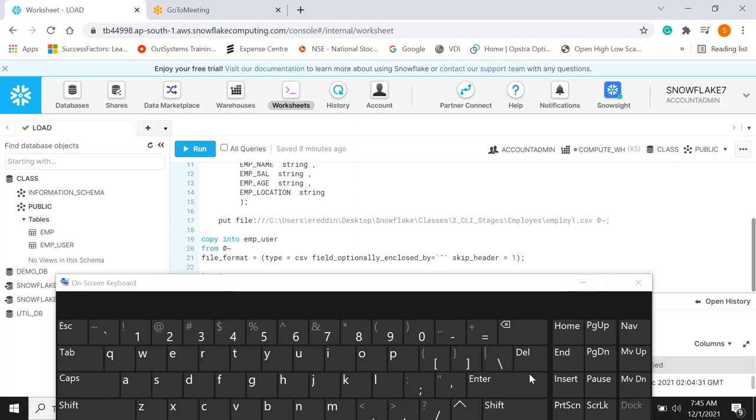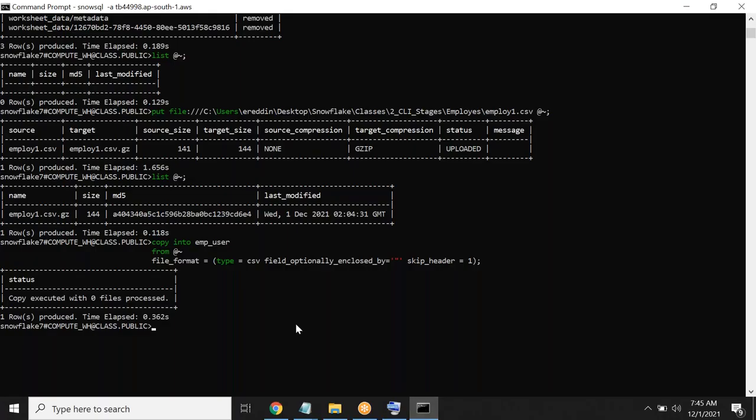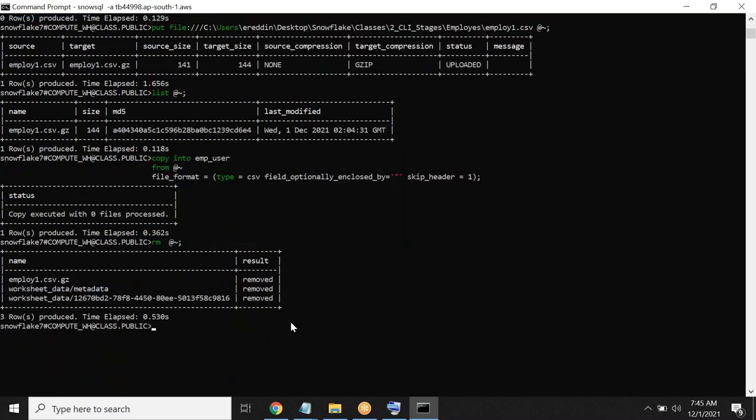So let's come to rm, which we typed somewhere. Yeah, rm at the rate tilde symbol. Then it is going to remove. rm means remove. Now it has been removed. If you observe, the file is no longer available in the stage area.